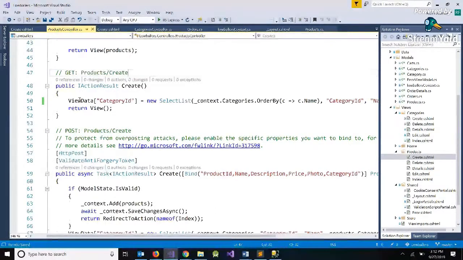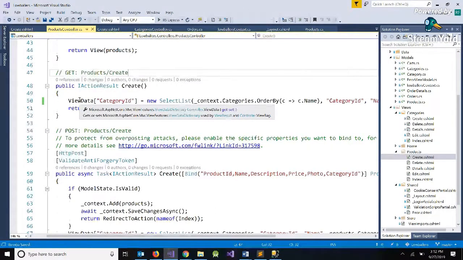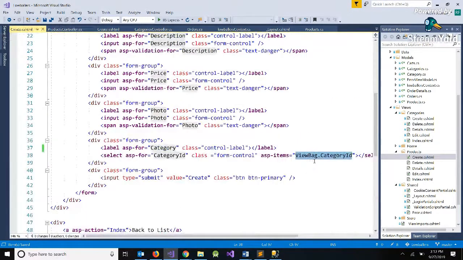Now here they've used view data. View data is basically a dictionary that the view bag uses. So it's almost the same thing as the view bag. You can think of it in the same way, just a container that view bag uses. Could we replace that with view bag dot something? Yeah, we could say view bag dot category ID. Well, we'd have to call it view bag dot category ID. Yes, if you replaced it, it would still work.